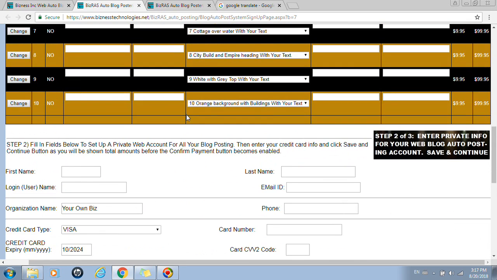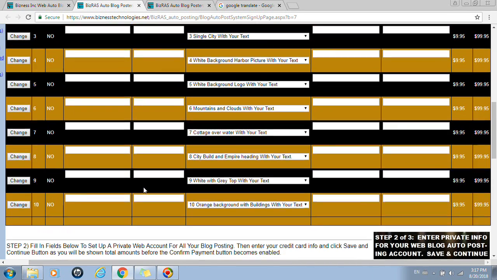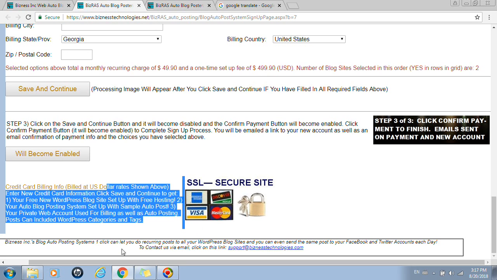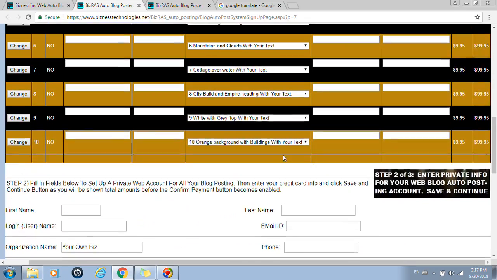It would check that everything is set properly, and then move you on to the last button. This will become enabled, and it will say click there to pay. It's a very secure site under SSL certificates, and then you're all set to sign up.